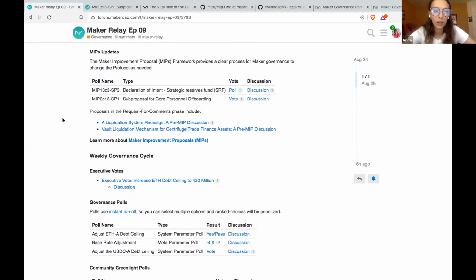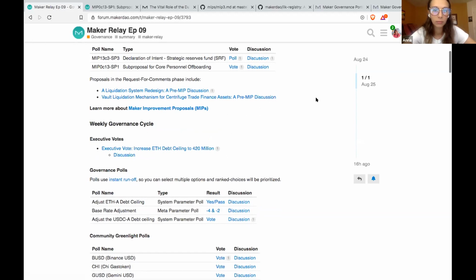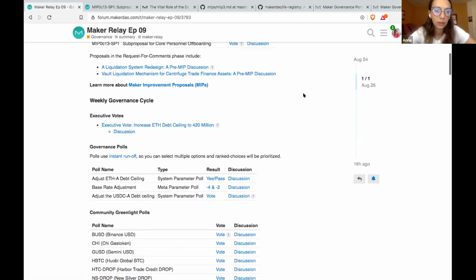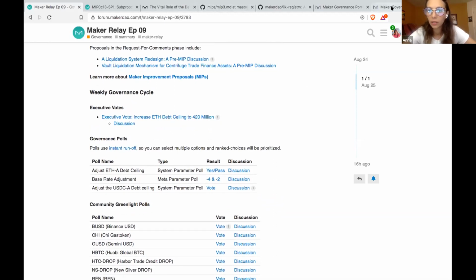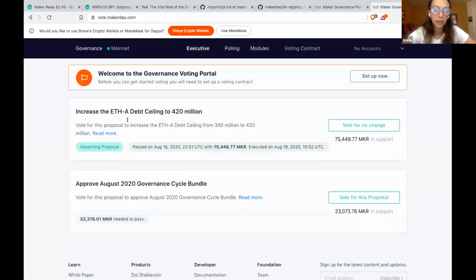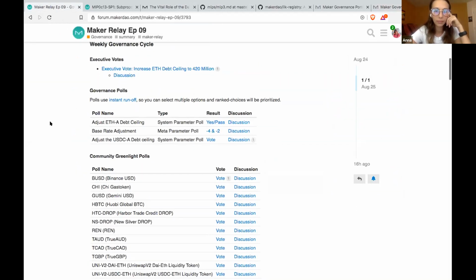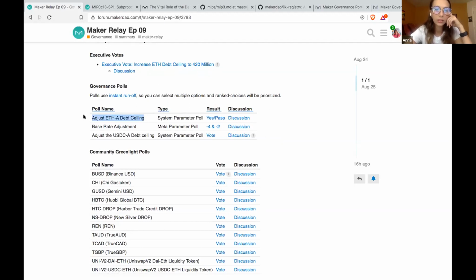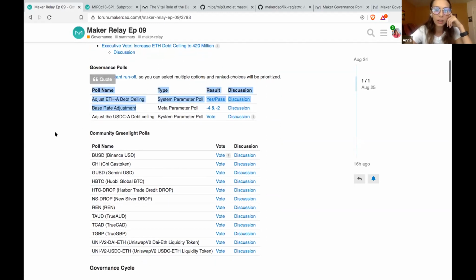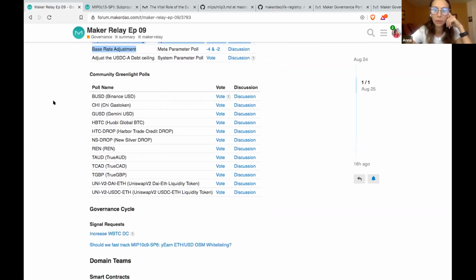Under MIPs updates, we also have the discussions on the forum for offboarding personnel and the strategic reserve fund. This week, the executive for raising the debt ceiling passed, and you can check out the discussion here. We have a couple of polls going on. This poll passed, and the base rate adjustment was voted on, and we also have a lot of community greenlight polls happening. Greenlight polls are mostly used to showcase sentiment, so you can check that out and vote on the different collateral types that are going to be added in the future.